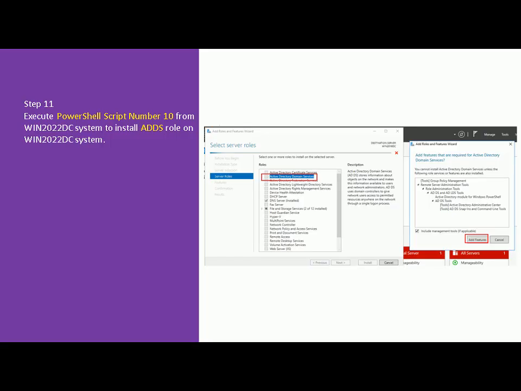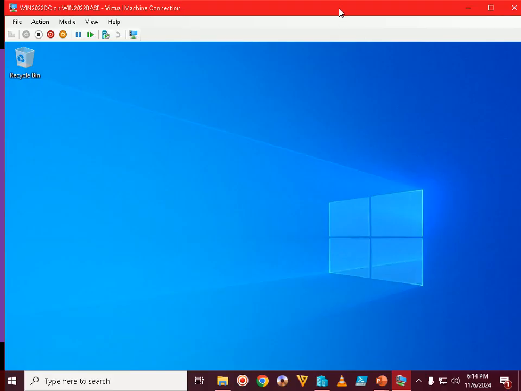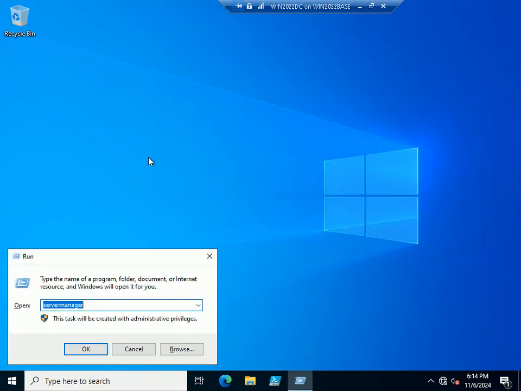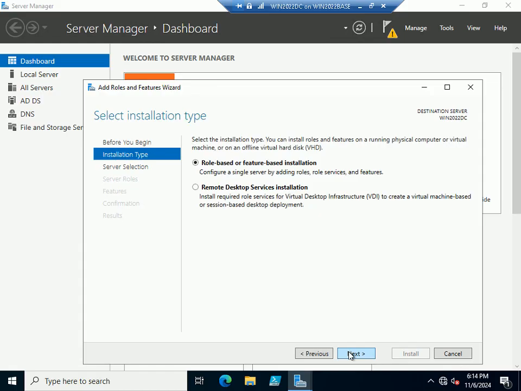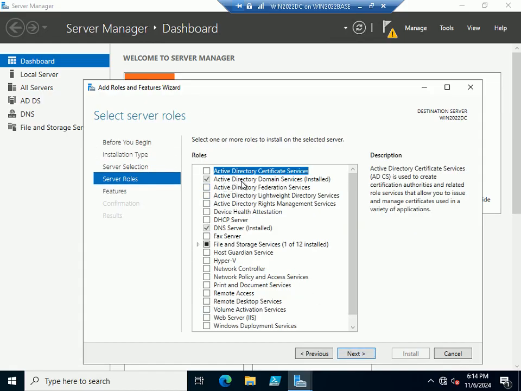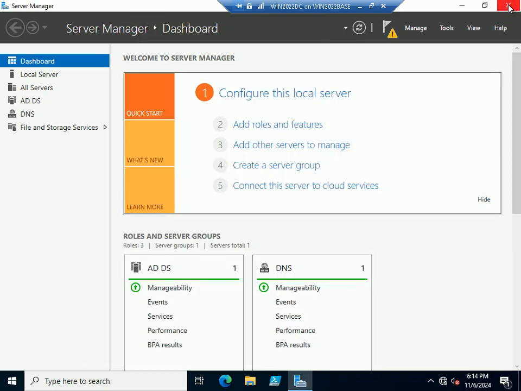Now let's go back to our PPT and let's verify our script output. The ADDS Active Directory Domain Services role gets installed on the Windows 2022 DC system. So we will verify it. I will come back to the DC system, to Server Manager. I'll click on Add Roles and Features. Next. You can see over here Active Directory Domain Services is installed now through our PowerShell script. Okay, so this output has been verified. I will cancel this.